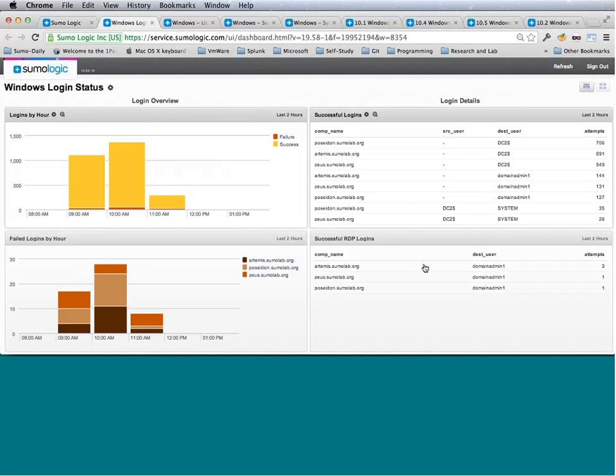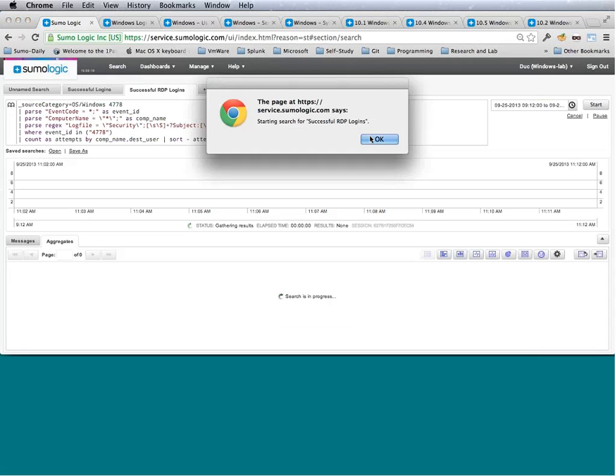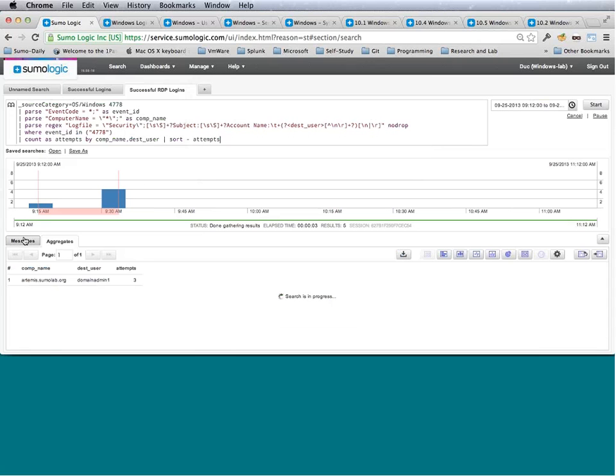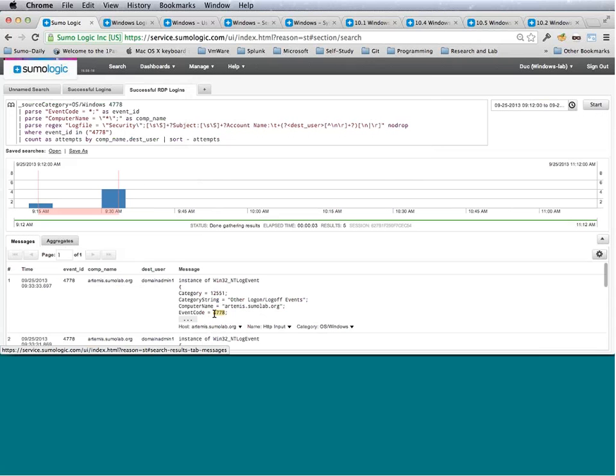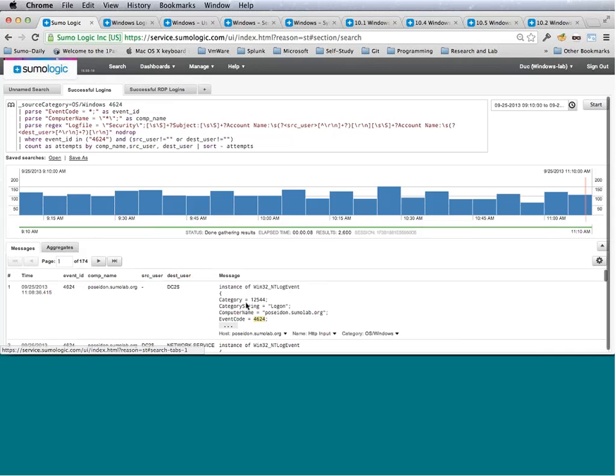So let's go back to this one, and the last one that I have in here is our RDP login. This one just focuses on remote logins. Let's go to that and see what's the event that powers that. In this case, again, the event ID is 4778. This is very specific to RDP login. Going back to this one, 4624 is also a very, very common event when somebody logs in.